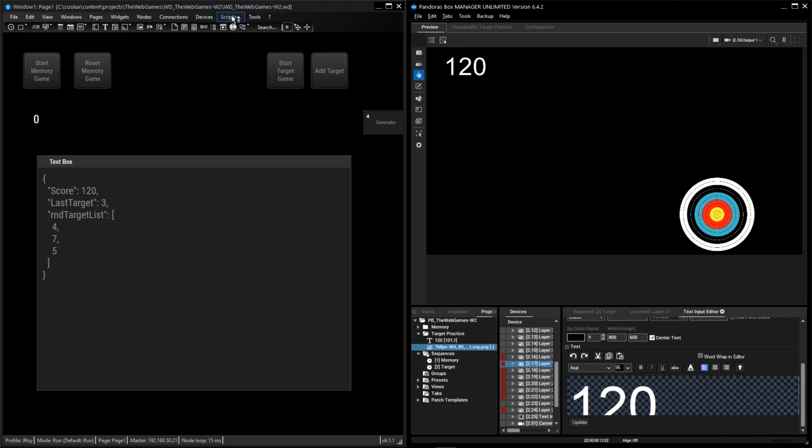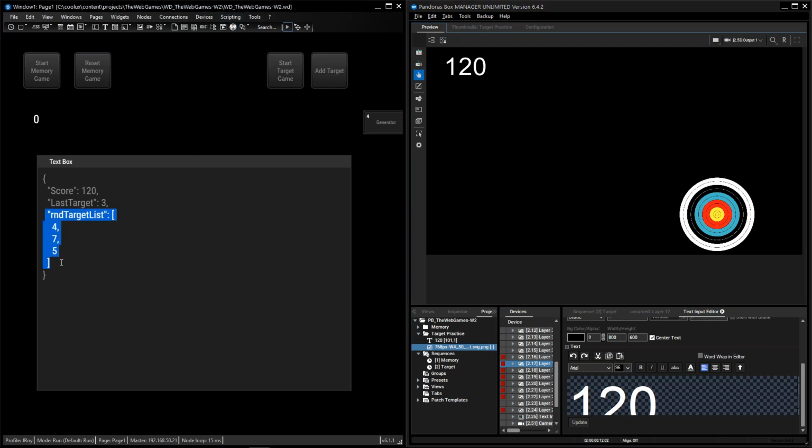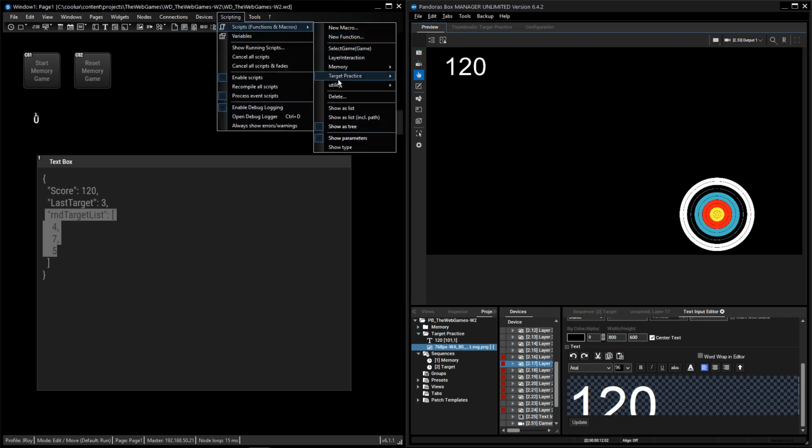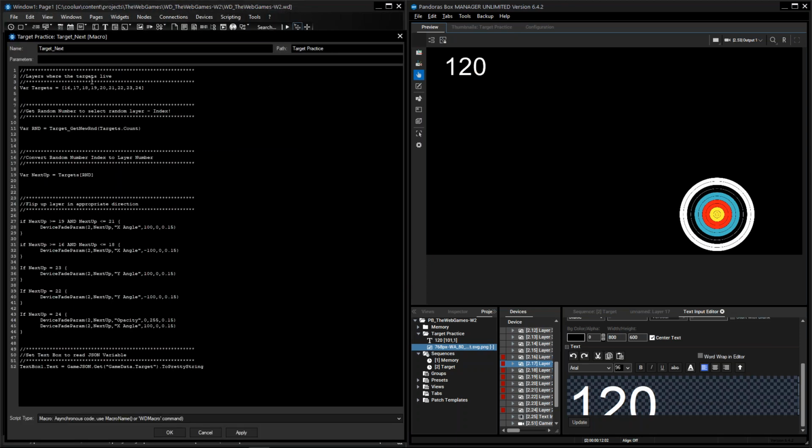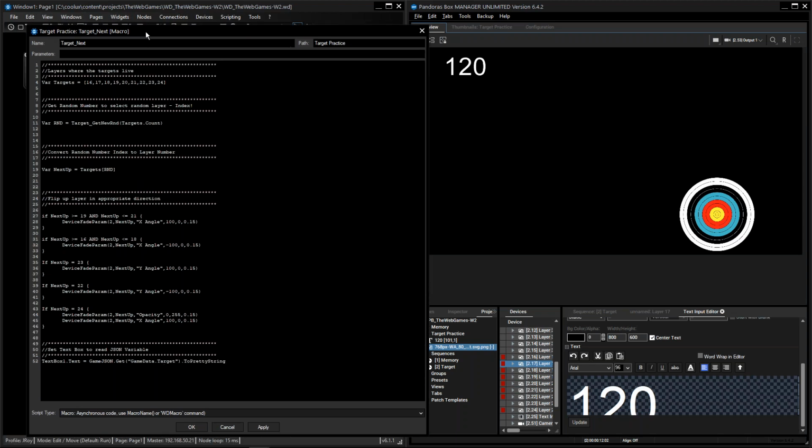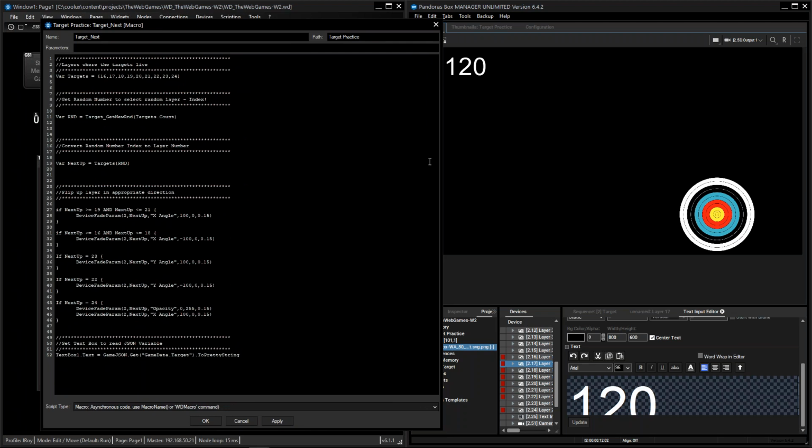So how does the new target come up? And why are these numbers, why is this list getting smaller? So let's look at the target practice next target. So this is how we set the new targets. Pop up the next targets.